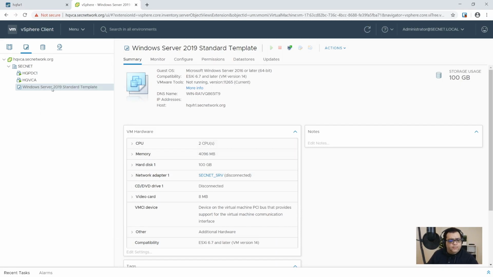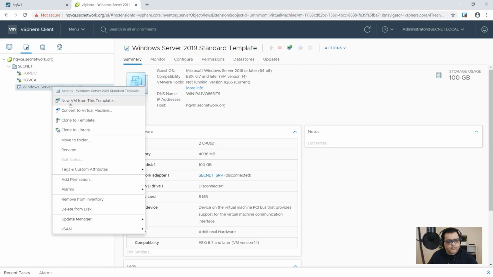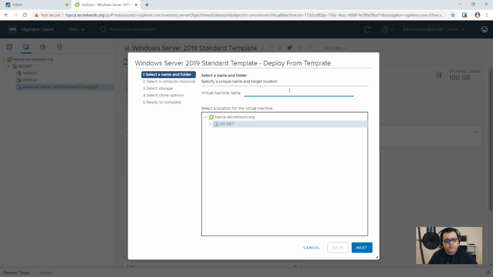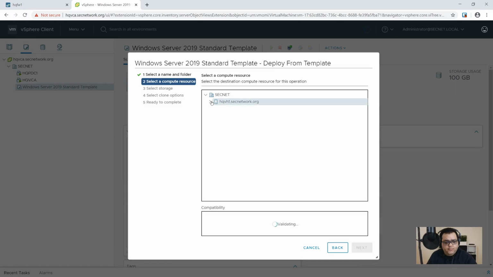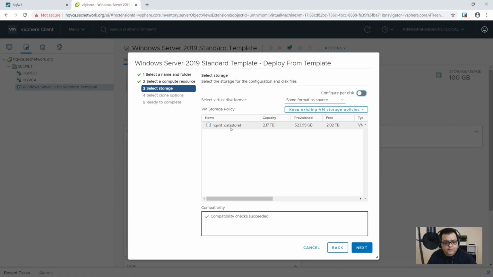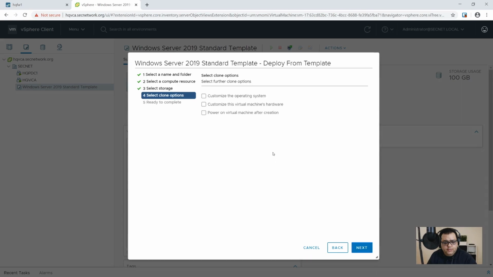Alright, so now we're going to kick off a new VM. I want to say new virtual machine. And the virtual machine is going to be HQADMIN. This is going to be an admin tool server. And I'm going to put that on our host. Select our data store. And we're going to select customize the operating system and power on after creation.